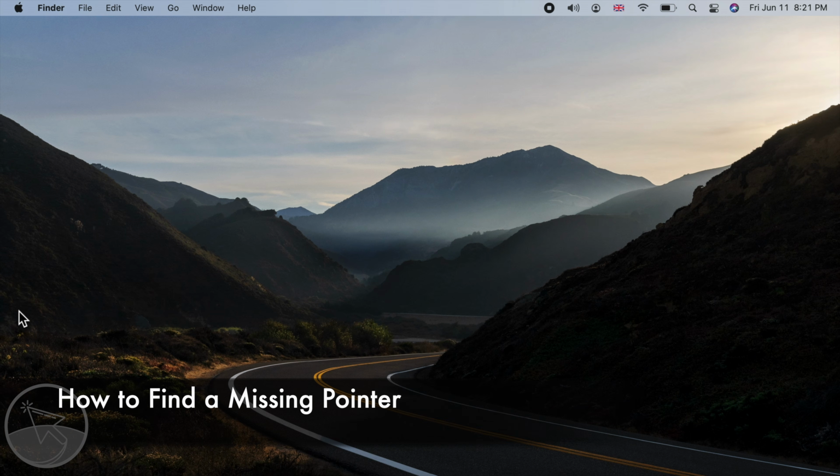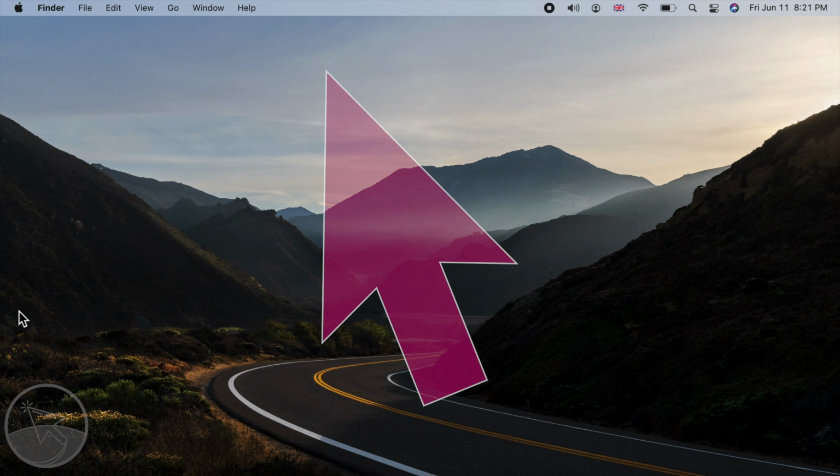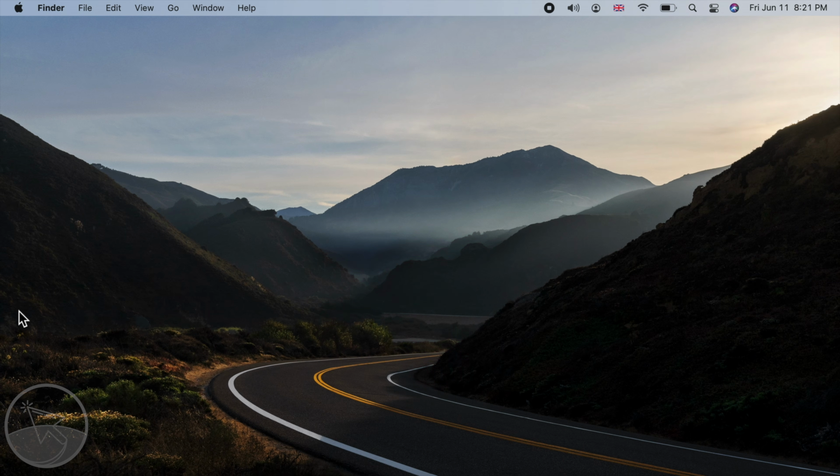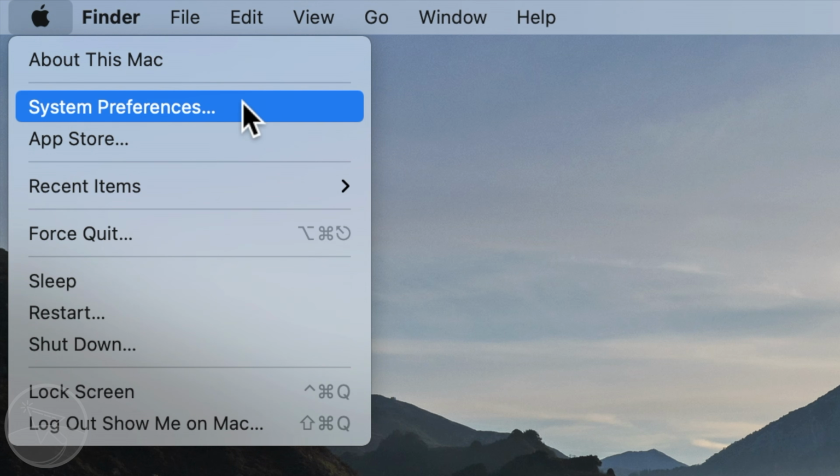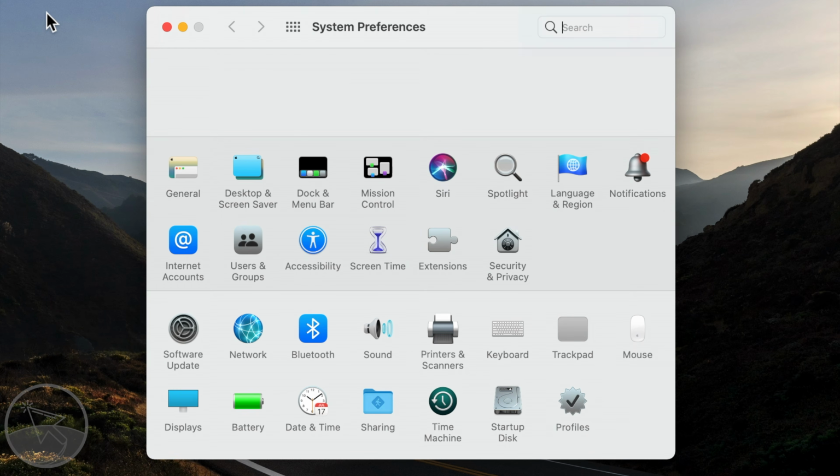Hello and welcome. Sometimes your pointer can go missing, especially when you are using multiple apps and windows. To make your pointer easier to find, you will need to enable the Shake Mouse Pointer to Locate feature in macOS. Click on the Apple icon in the menu bar and choose System Preferences.